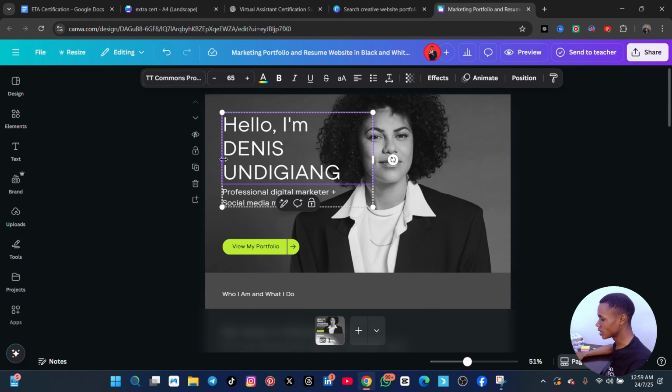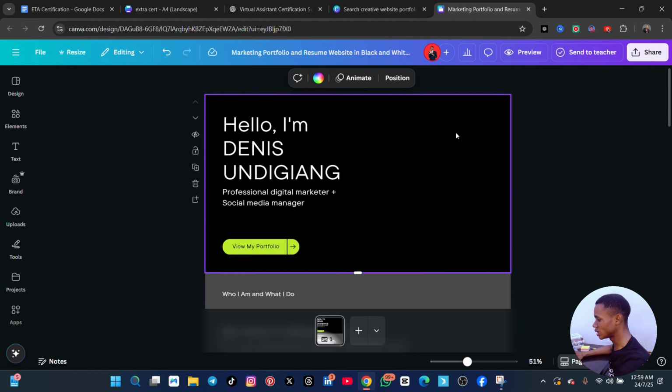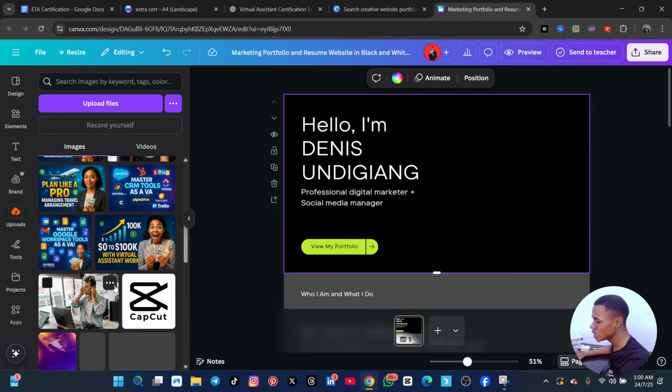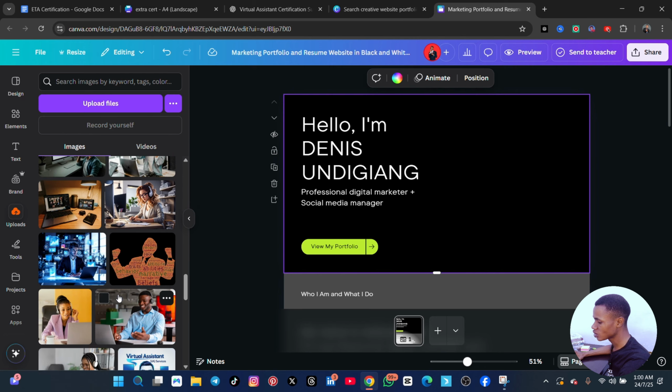Then of course you can see that we have a photo here. This photo seems to be a background photo, but you need to detach it. If you are using a phone, click on more, you see detach photo, and you detach it. But if you are using a PC, it's very simple. You can click on the background like this, click on delete, and it's going to go away. Now you can come to your upload and upload a good image of your own.